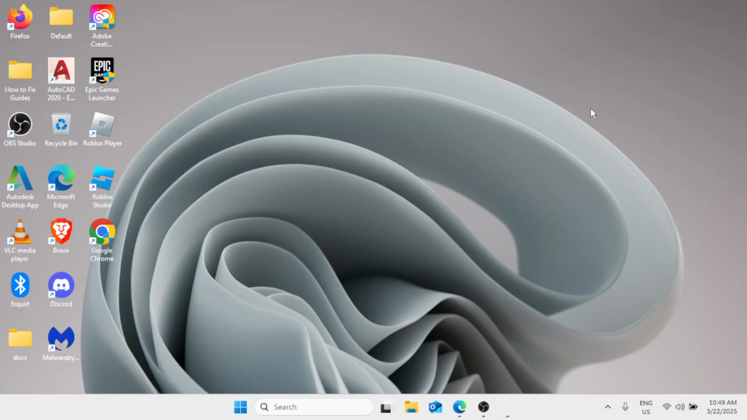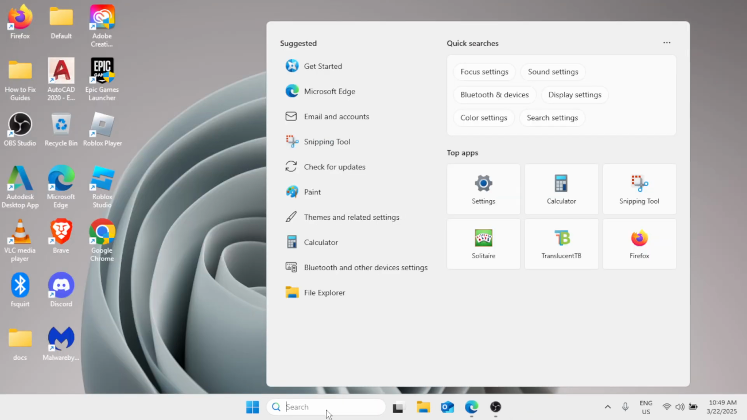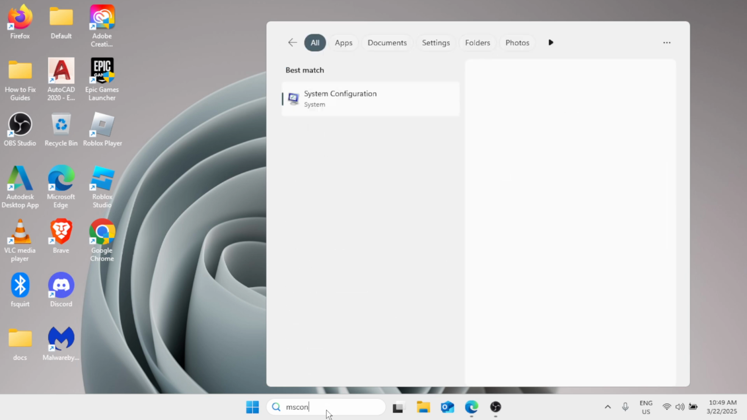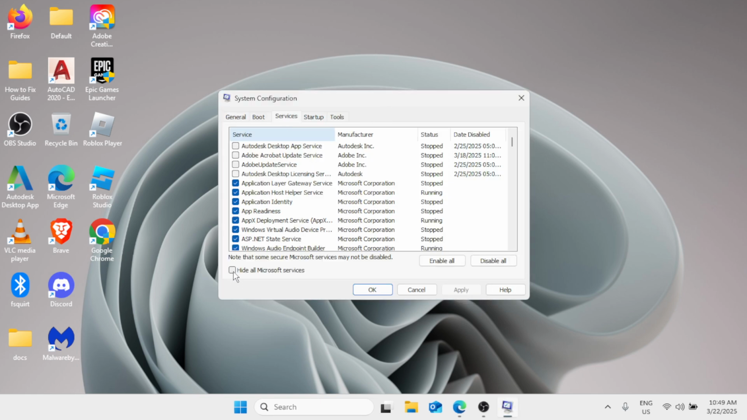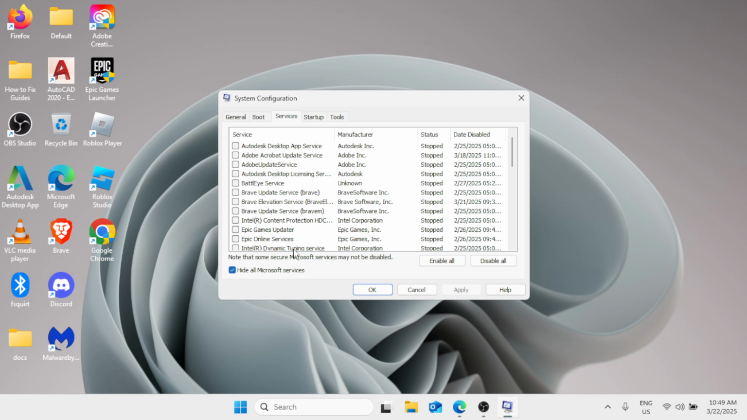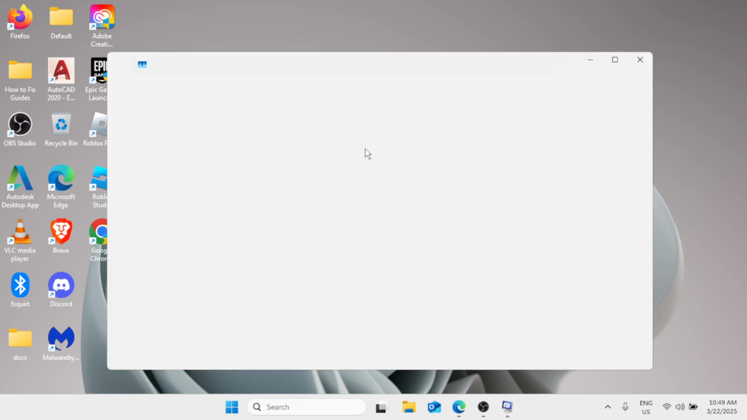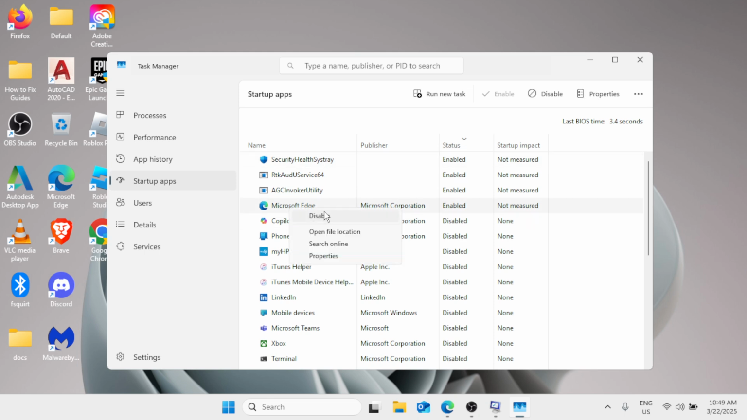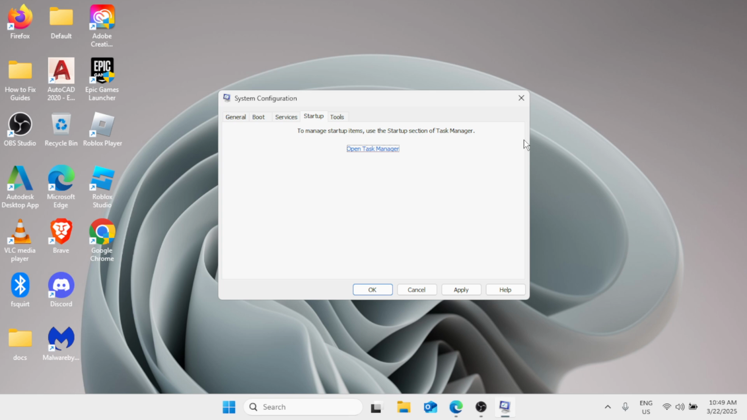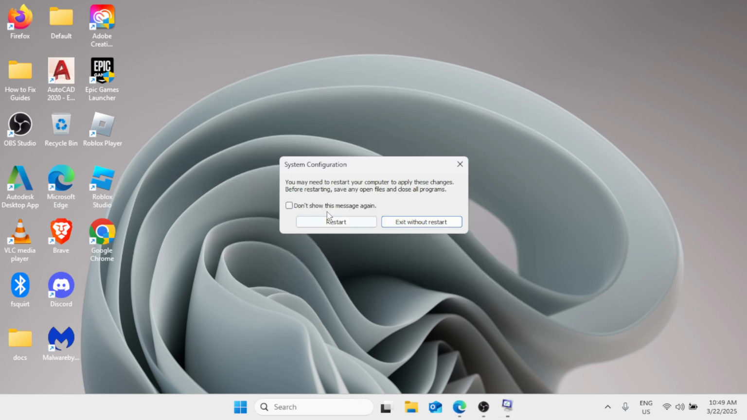And we can also perform a clean boot. So go ahead in the Windows search bar, type msconfig. You'll find system configuration under the best match. Click on that. Click on the services tab. Check this box, hide all Microsoft services. Click on Disable All. Click on the Startup tab. Click on Open Task Manager. Now change the status from Enabled to Disabled. Then you need to disable the unnecessary startup programs. Make a right click and then select Disable. Now once done, close out of here. Click on Apply. Click on OK and click on the Restart button.